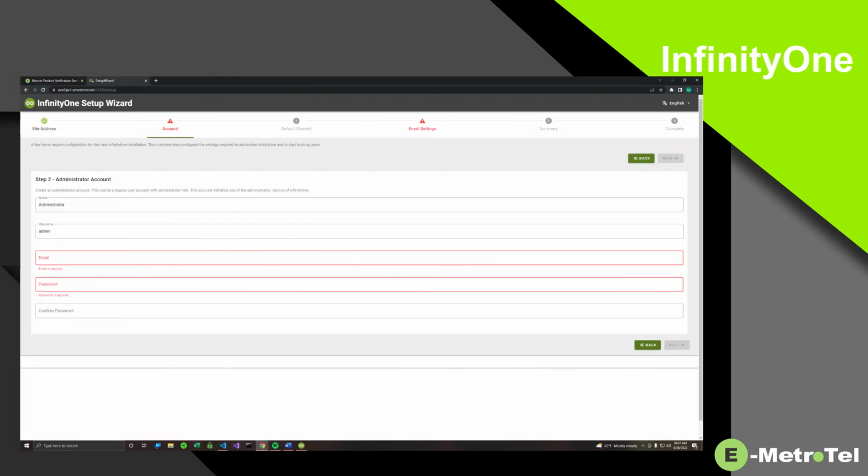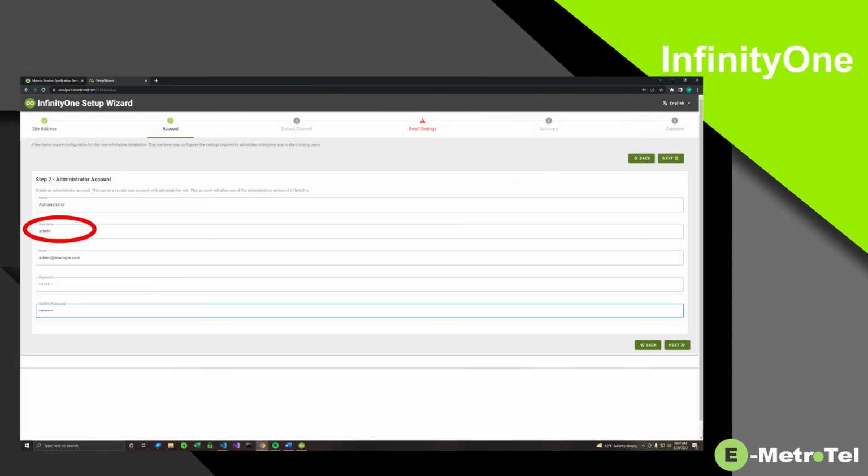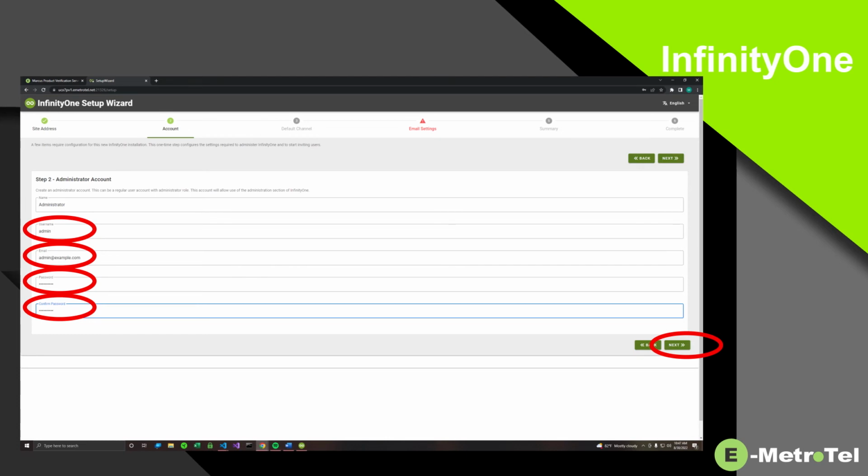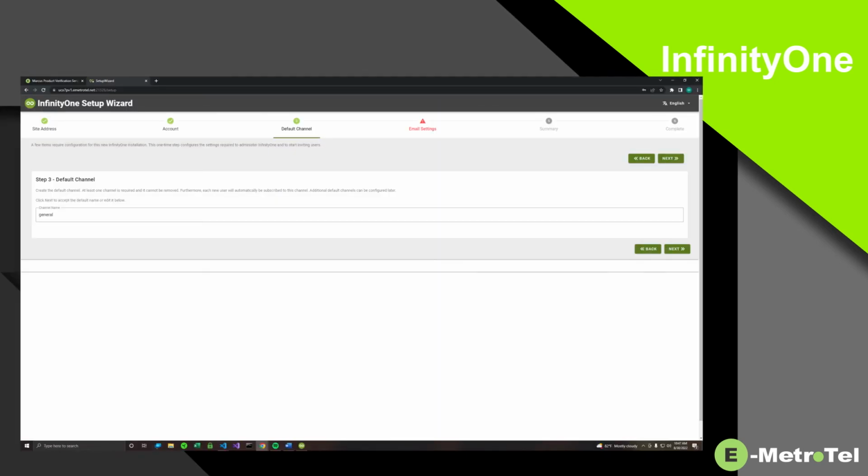On the Administrator Account screen, input username, email, password, and confirm password. Review and/or input the correct values, then click Next. On the Default Channel screen, the default channel value of General can be changed or left unchanged. Review and/or input the desired channel name, then click Next.